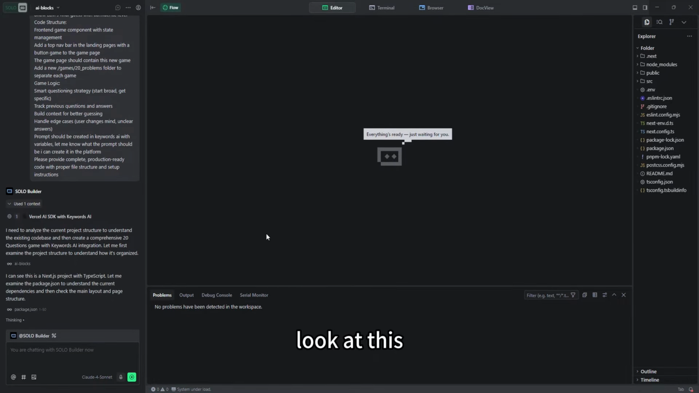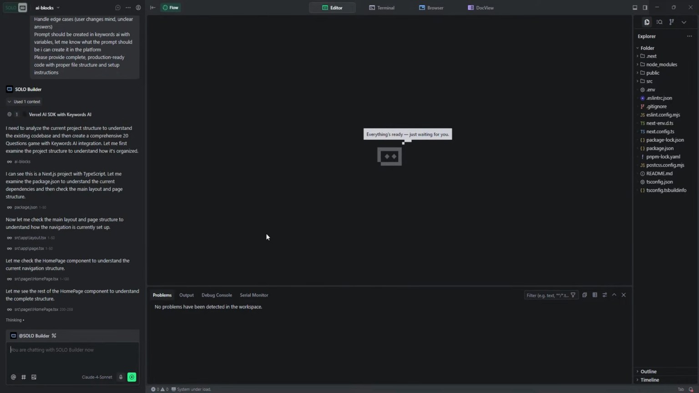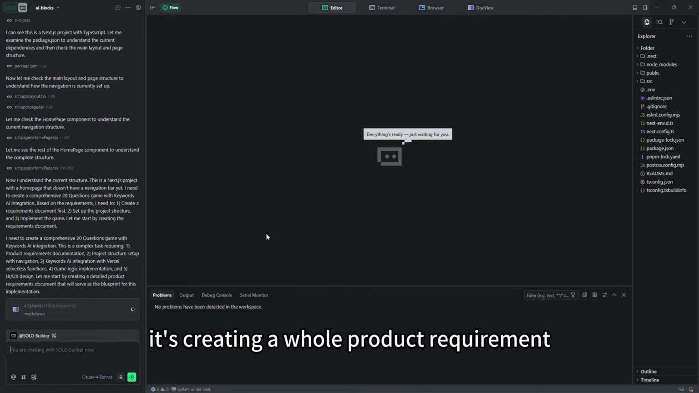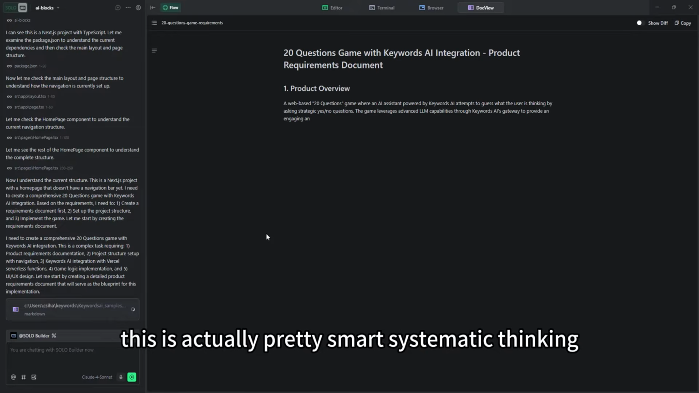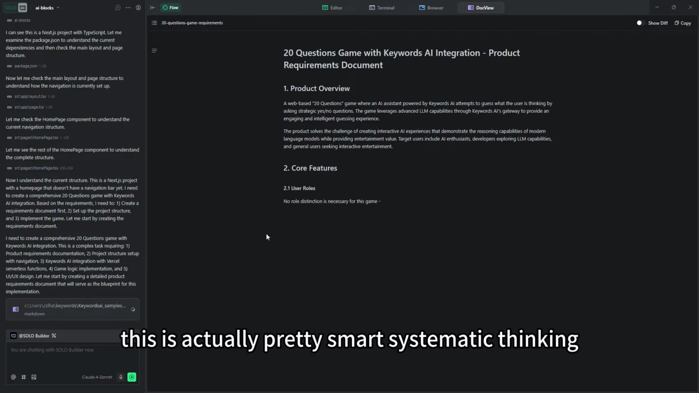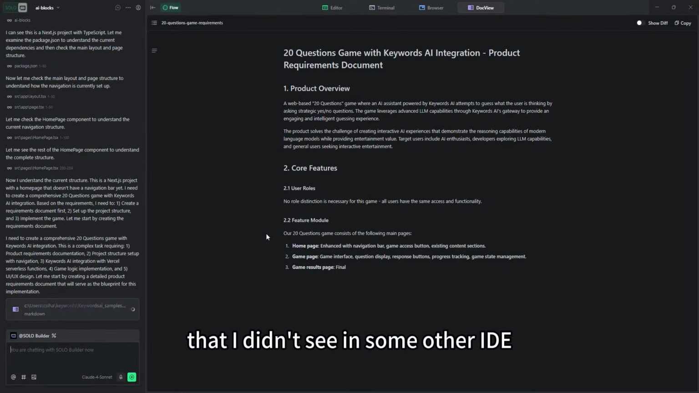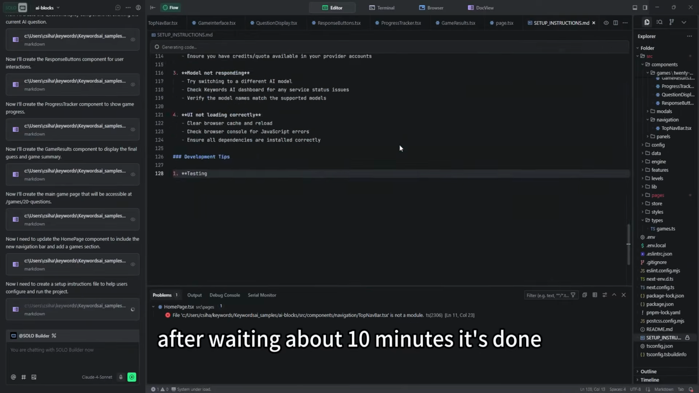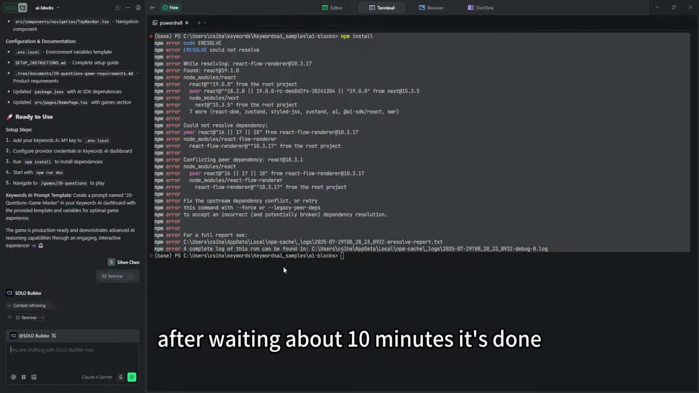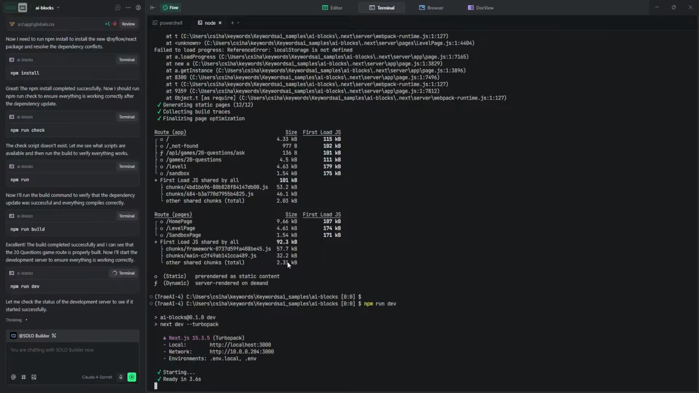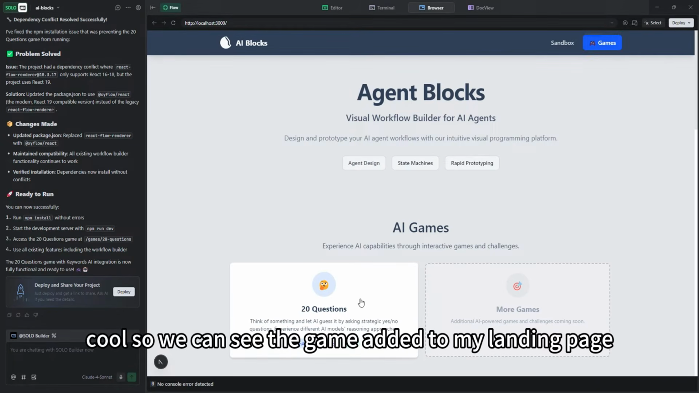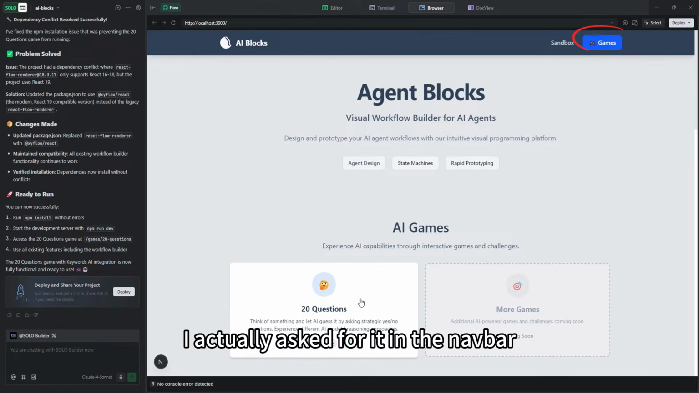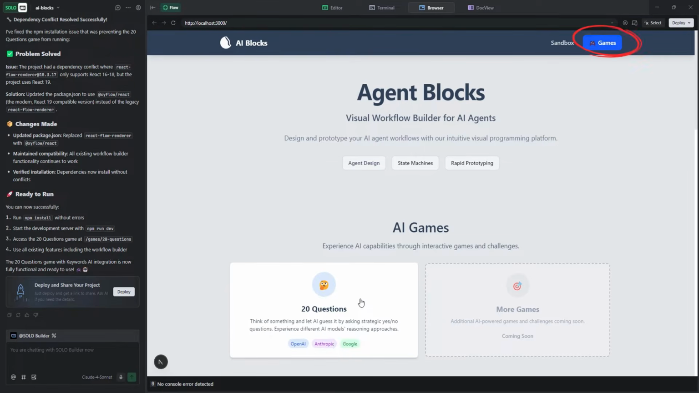Look at this. It's starting running right now. It's creating a whole product requirements documentation first. This is actually pretty smart systematic thinking that I didn't see in some other IDEs like Cursor. After waiting about 10 minutes, it's done. Let's check this out. Okay, cool, so we can see the game added to my landing page. I actually asked for it in the nav bar and it's more like a main feature, but whatever, it works.